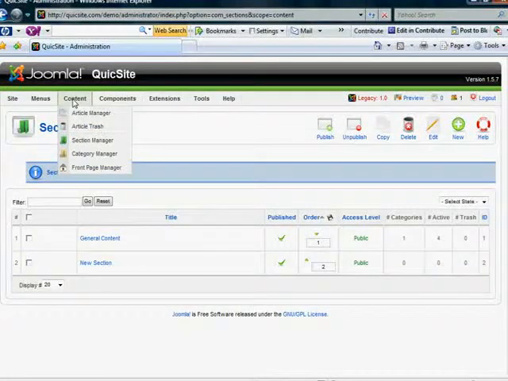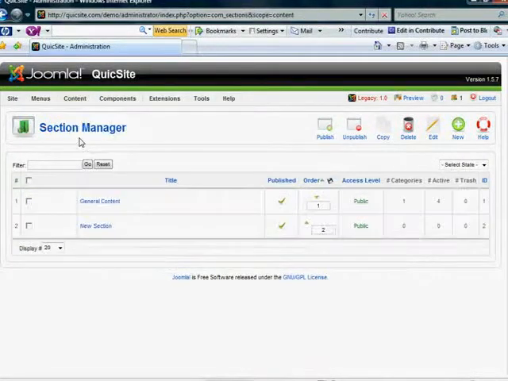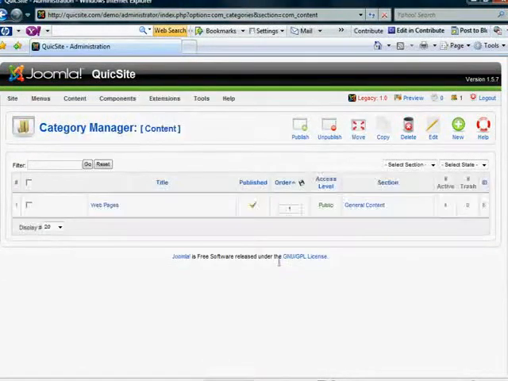To create a category to fit into that section, go to your category manager, and you'll see I already have a category called web pages, and it shows that it resides in the section general content, which, if you remember, is this section right here. So basically a good way to look at that is that you have a file cabinet over in the corner and you've got a label on it called general content, and you have one drawer in that file cabinet, and the drawer is called web pages. So I'm wanting to place a drawer in the new file cabinet that I made.